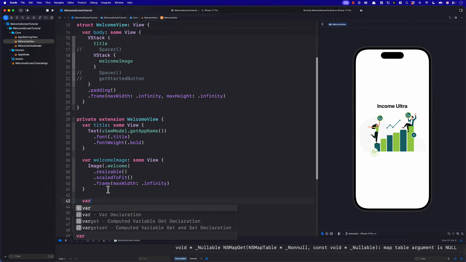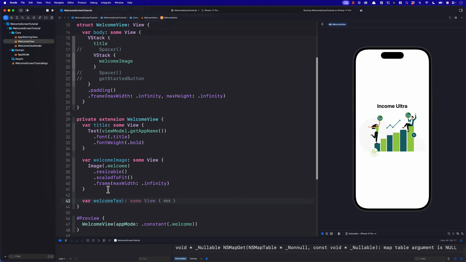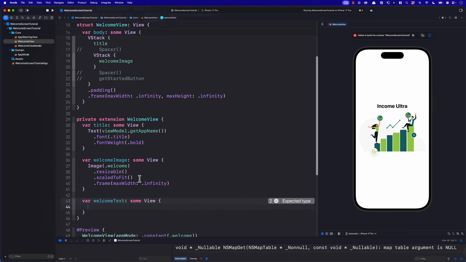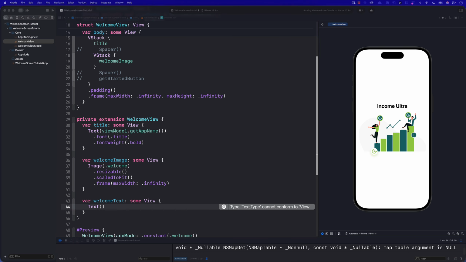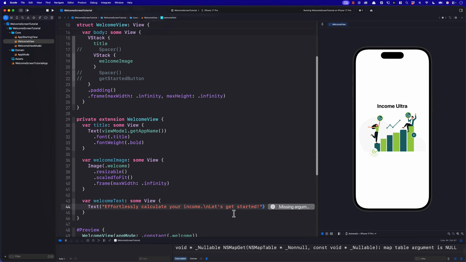I also have the welcome text right below. So let's put it right here. Welcome text, some view. So let's create that. Let's do text. And I do have it right here, so you don't have to watch me type this whole thing. We're going to say effortlessly calculate your income. We're going to break the line, and let's get started right below.